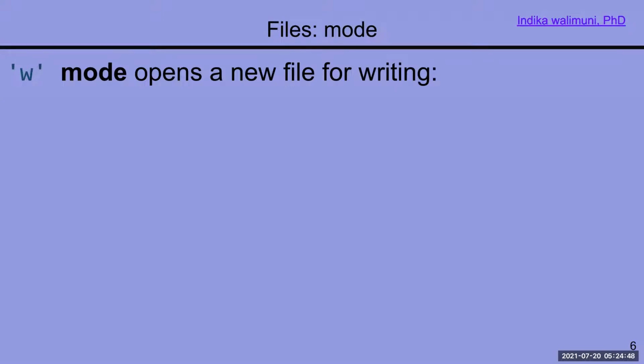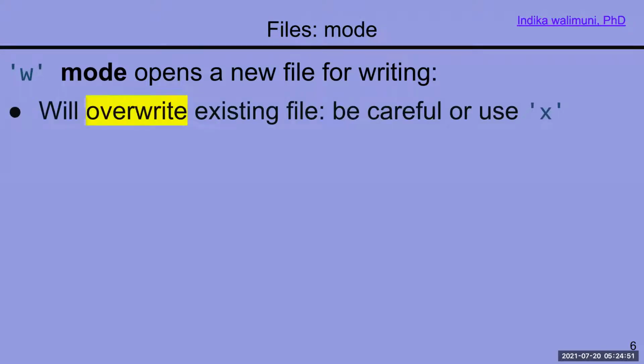Okay. So basically, to avoid that, you can use the mode X. What it does is this is called exclusive writing. So that means if the file is already there, it gives you an error. Otherwise, it'll create a new file. So if the file exists, X mode gives you an error and does nothing. And if there's no file, then it actually creates a file for writing.